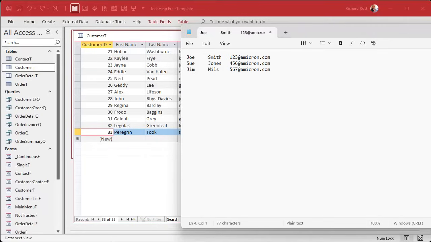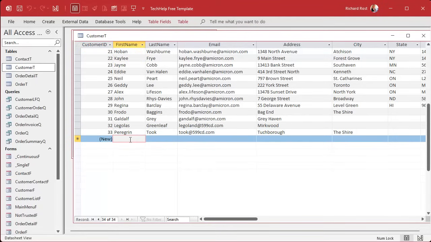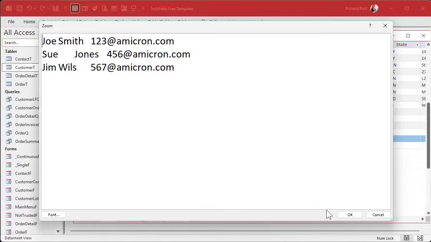Okay, so what I'm going to do now is just select these guys, copy. Now, if you come right over here and just paste into a field, it's going to put all that data in that one field, right? And if I Shift F2, zoom in, you'll see it's all in there. That's not what we want to do.